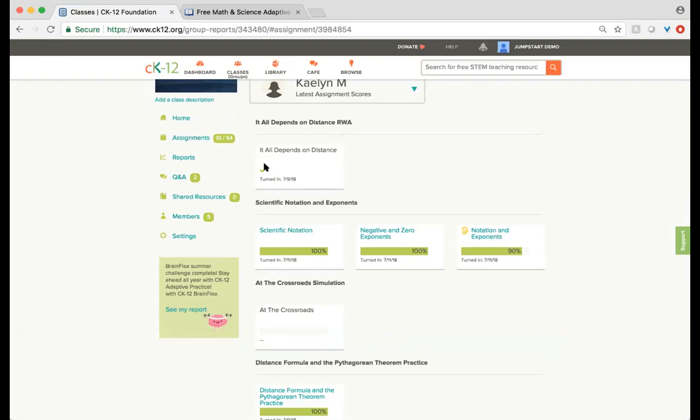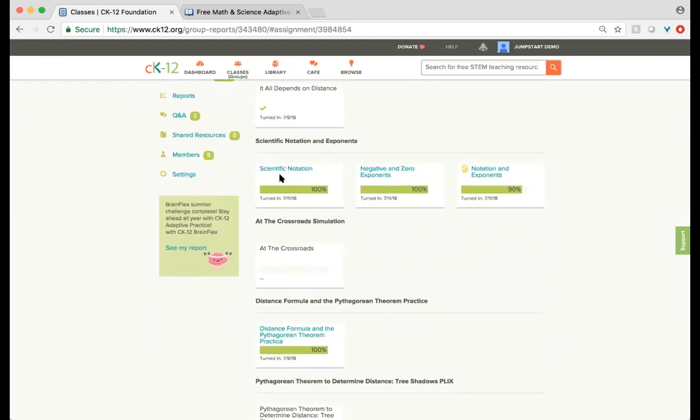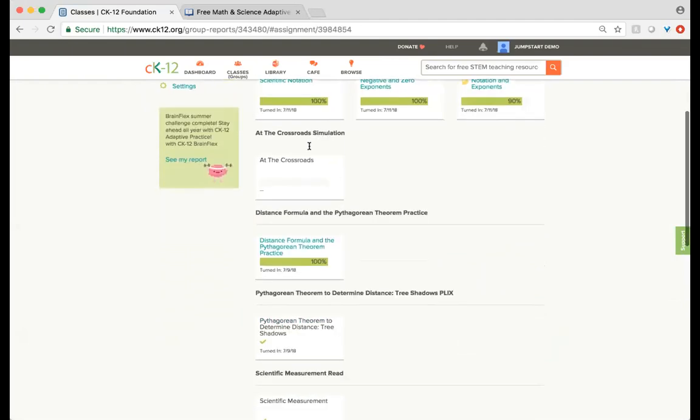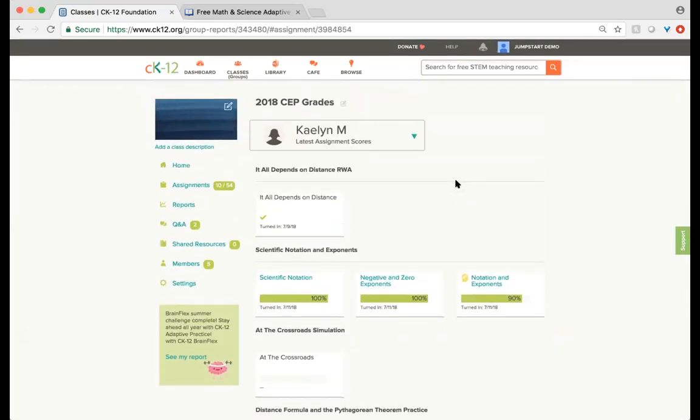Again, it's kind of a completion score on whether or not they opened and submitted that. I can see on practice that she got 100% on several of the practices. Here she only received 90% on this practice. She has not attempted the simulation yet. We have no score for her. So I can see analytics on an individual student basis as well.